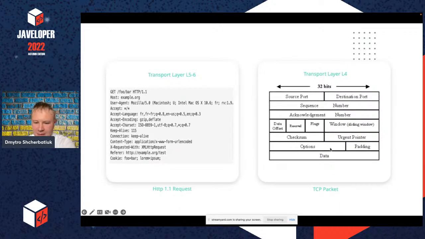The next slide will show us the L4 and L5 to 6 layers. So this is the TCP packet from the previous slide, to be on the same page. And in the payload of this data, we can see, for example, an HTTP 1 request. We can see the request line and some headers, but there is no body.